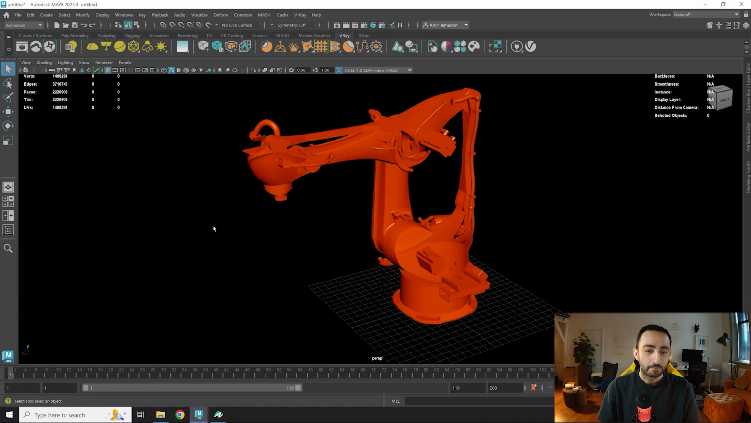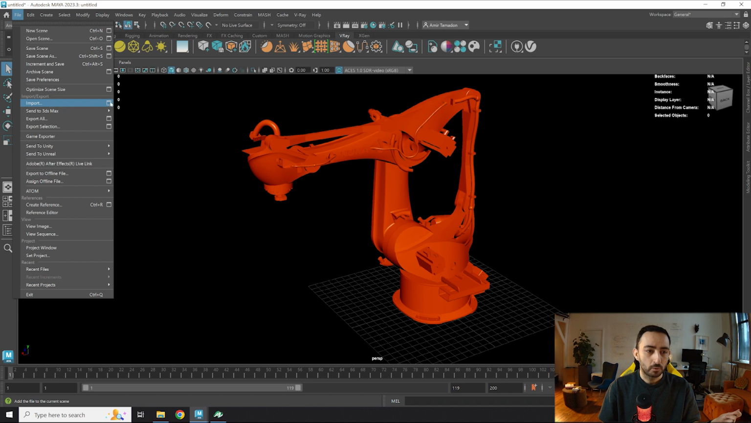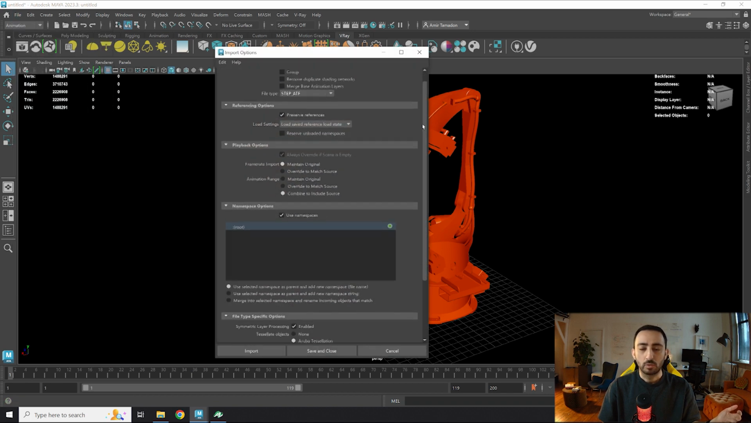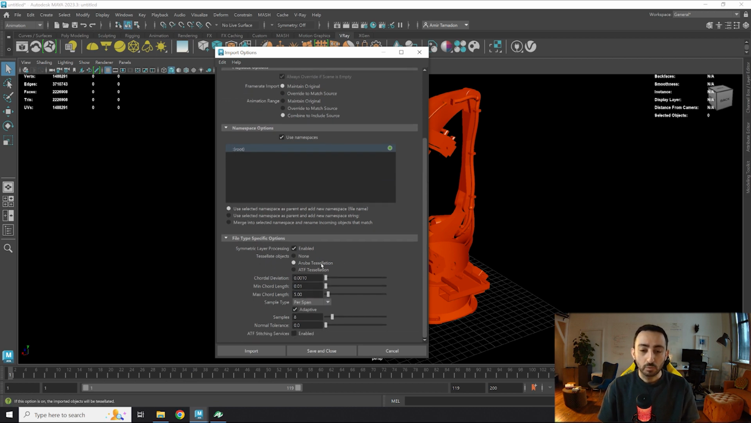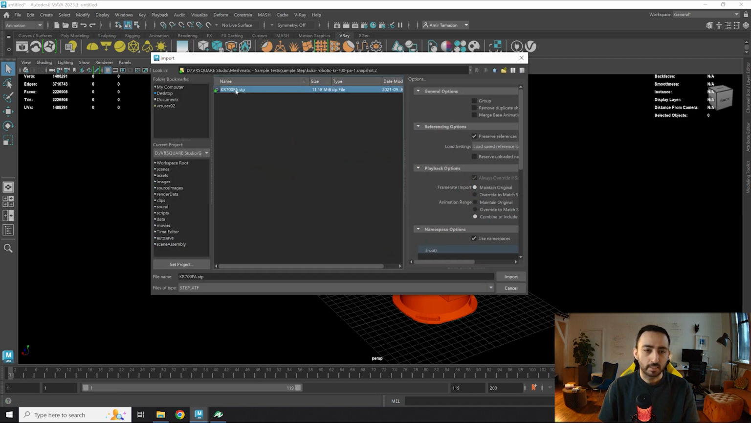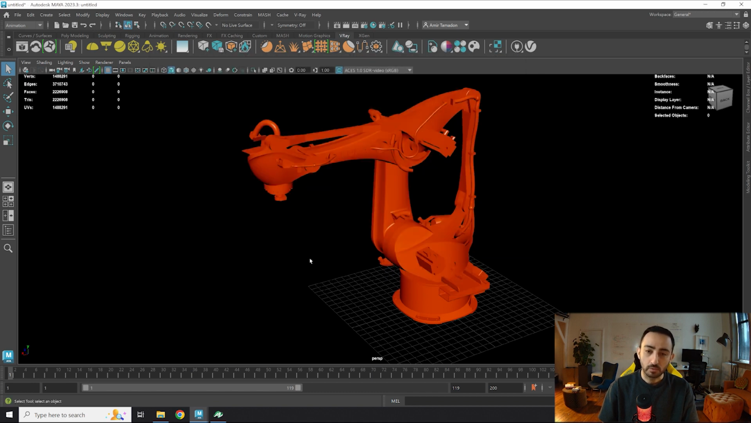Today I want to show you why you shouldn't be using Maya to convert a step file into a mesh. For example, let's have a look at this model. This model was originally designed in SolidWorks. I exported it as a step file and then I used Maya's import tool to import and convert the CAD model into a mesh and import it into Maya. And I used the Aruba tessellation plugin in Maya to convert it for me. Then I pressed import, selected the file, and this was the result.